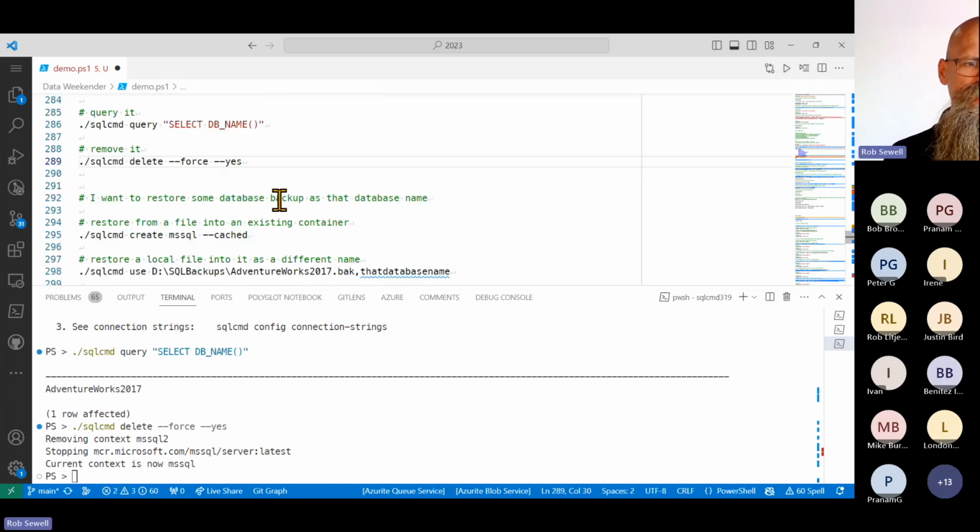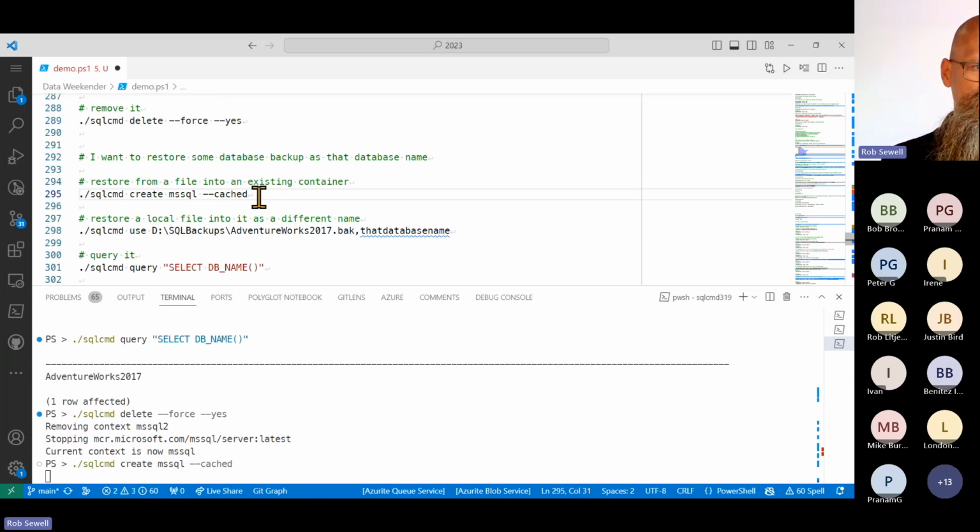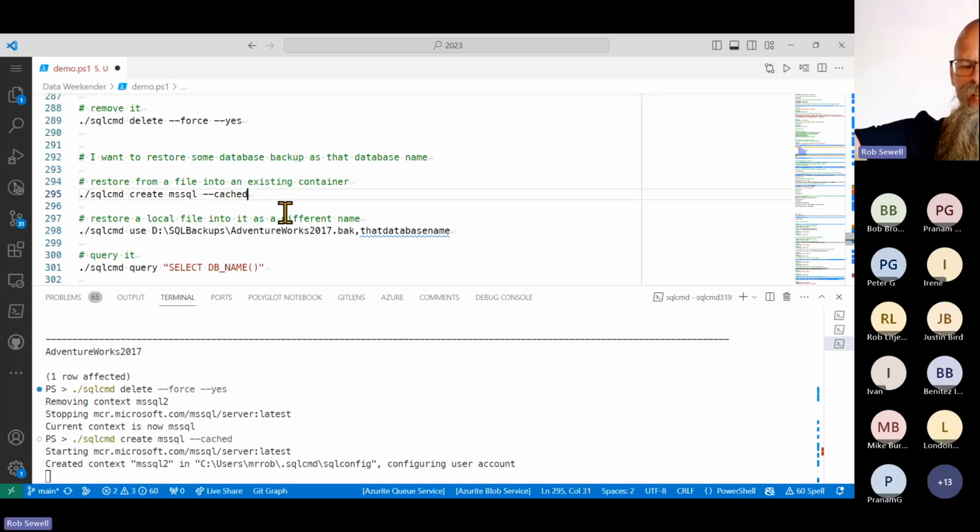So we get rid of that again. This time, actually, okay, maybe I don't want to restore it as that. That's the point. I want to simulate UAT.